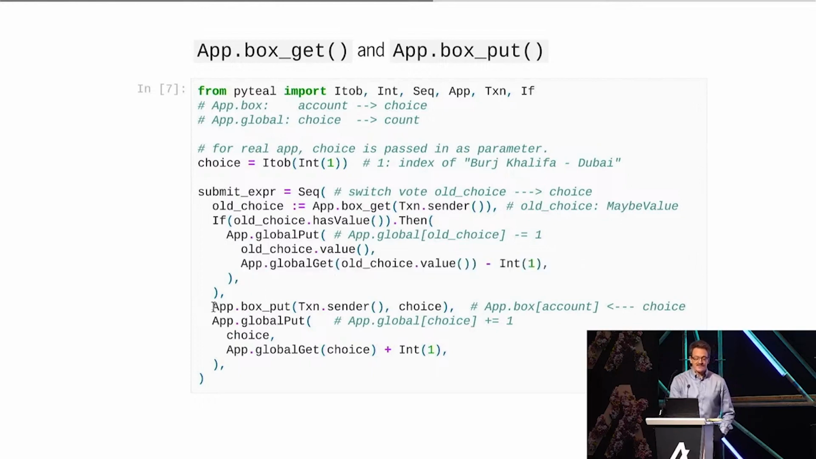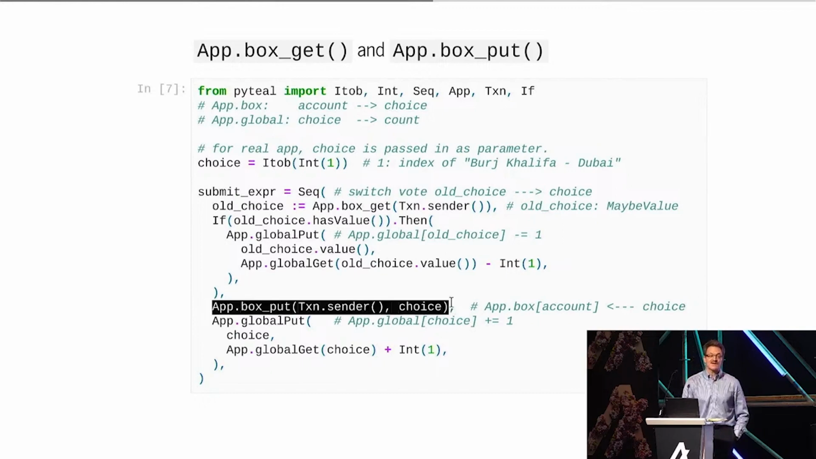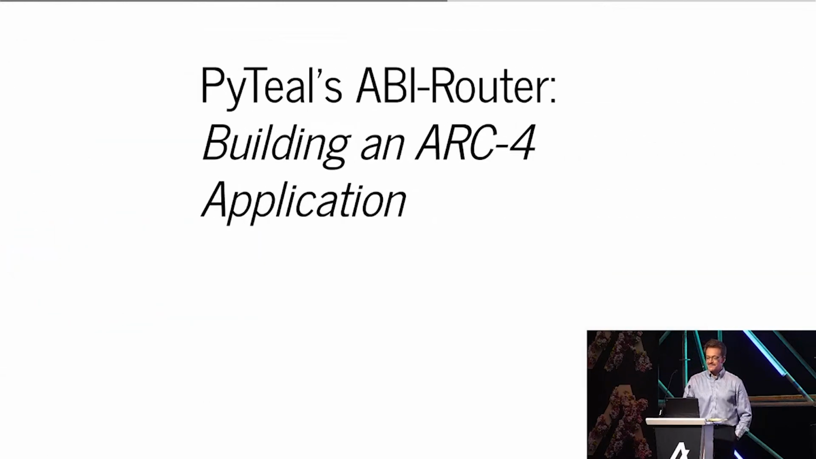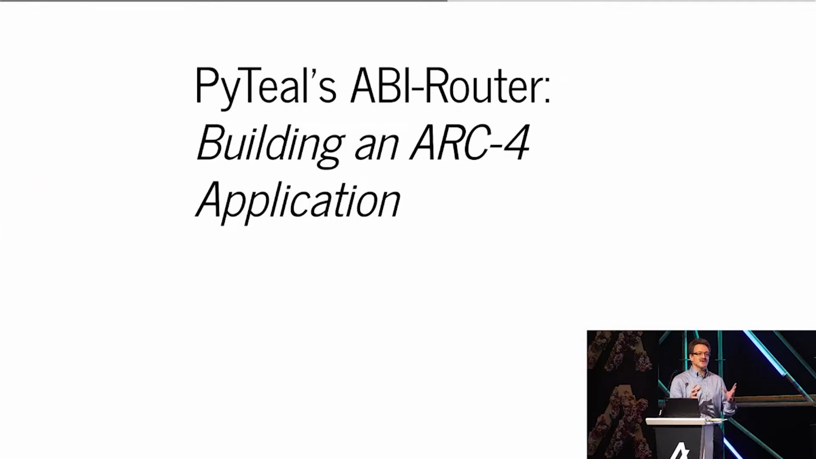Regardless of whether this is the first or a later submission, we're always going to want to save the choice for the current sender's address or account in its box. And so that's what we're doing right here. Finally, we want to increment the count for that choice, and that's what we're doing in this next part. Okay. So now you kind of see how to use boxes for storing the votes, which is kind of the main core logic of this poll application.